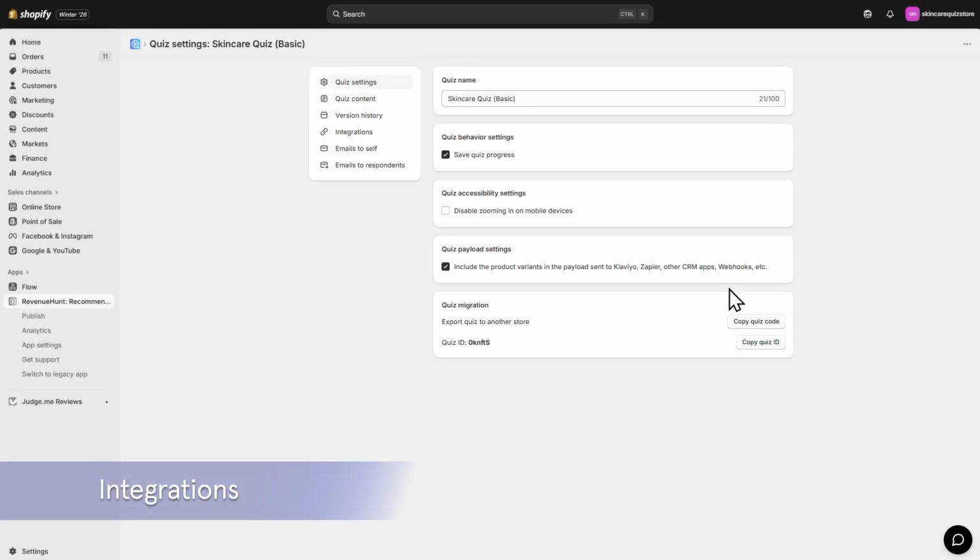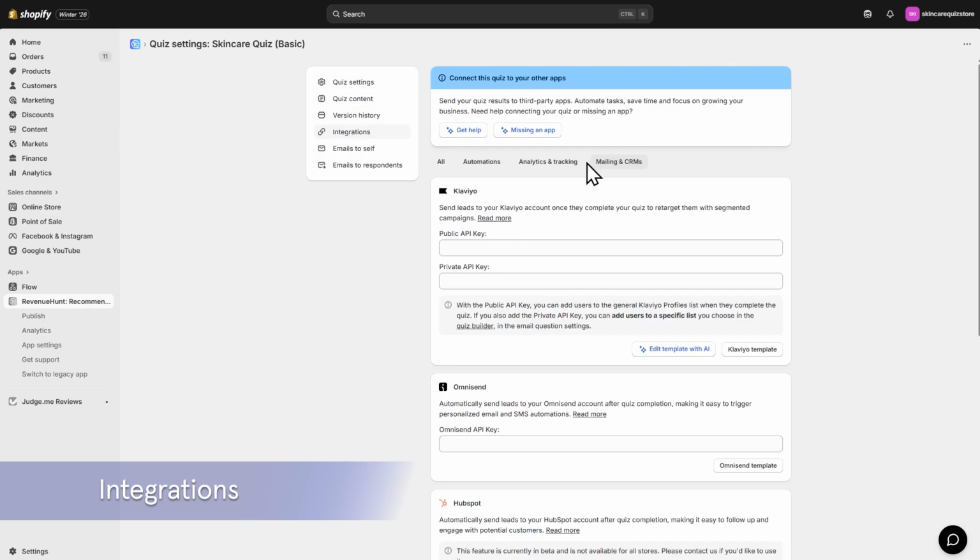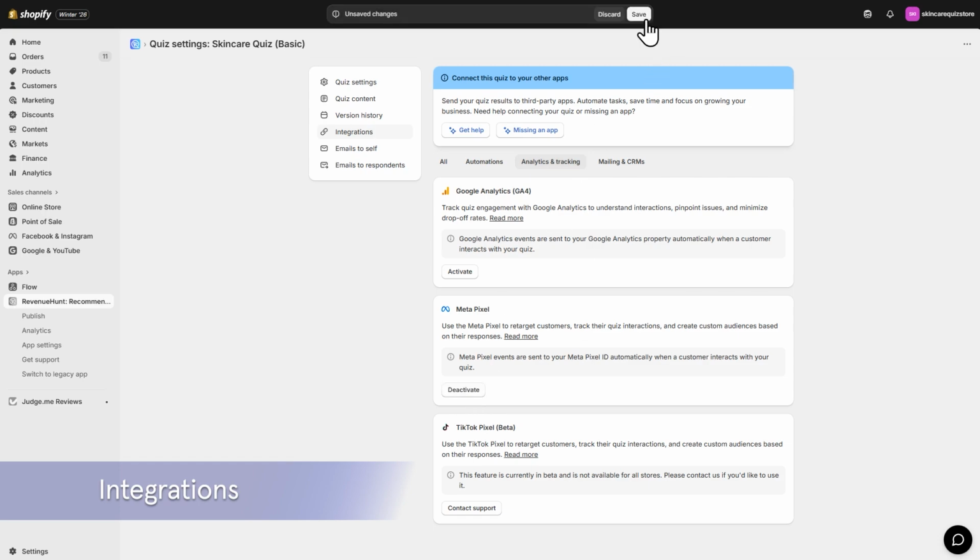Want to level up even more? Check out the Integrations tab to connect your quiz with platforms like Klaviyo, Zapier, or Metapixel. Just select the tool and click Connect.